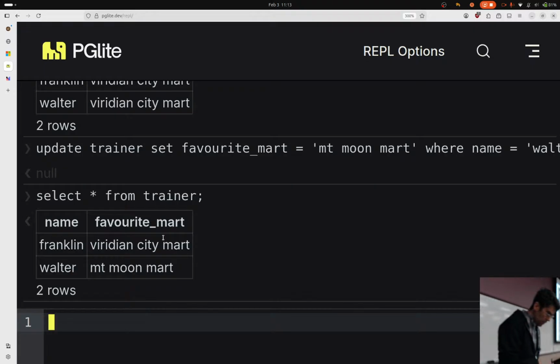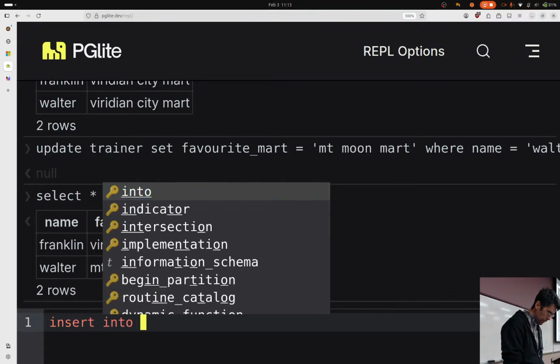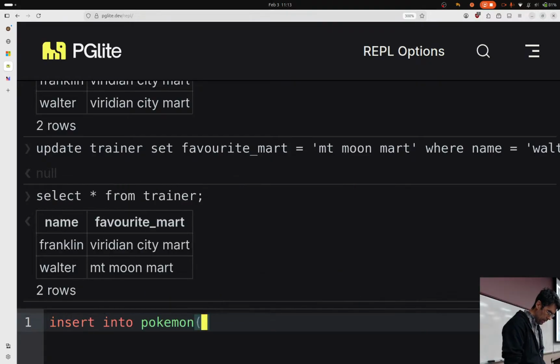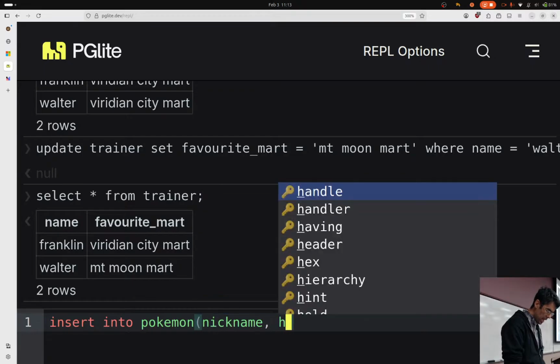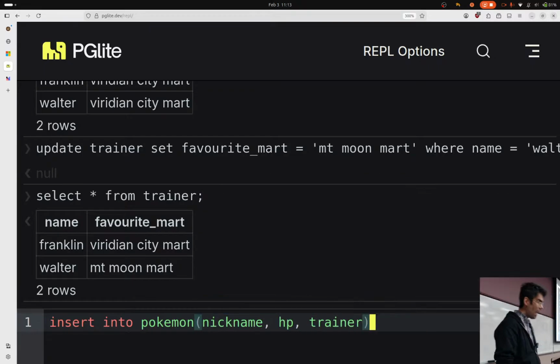I'm going to add a Pokemon. Pokemon have nicknames, HP, and trainers. We have to specify all properties here. All of them are effectively marked as not null.